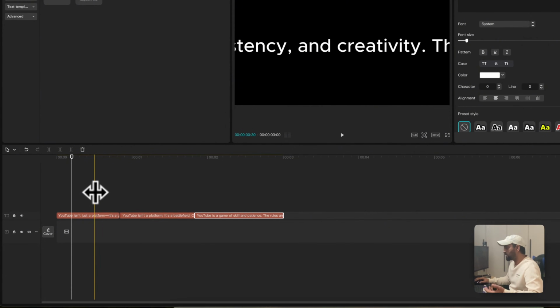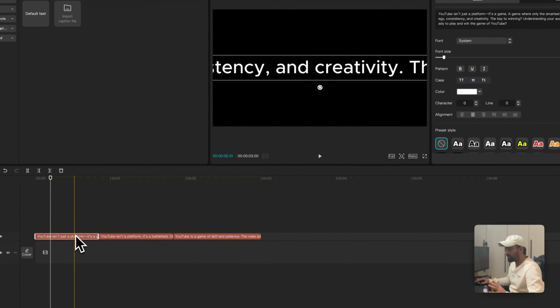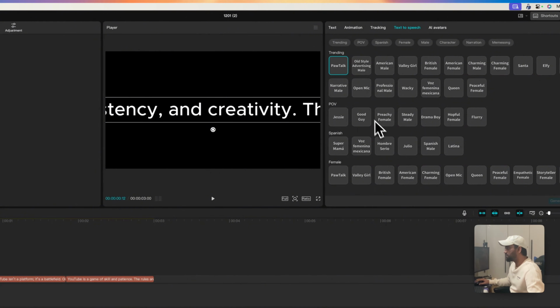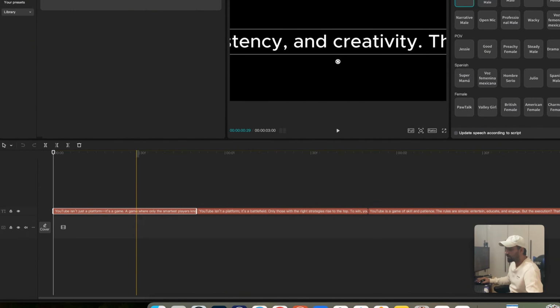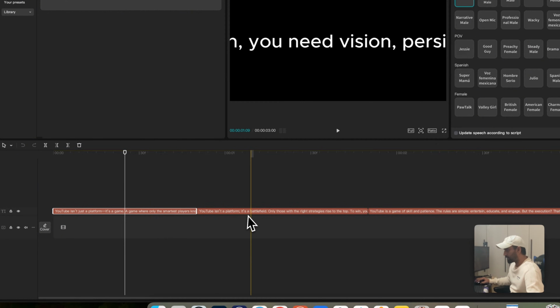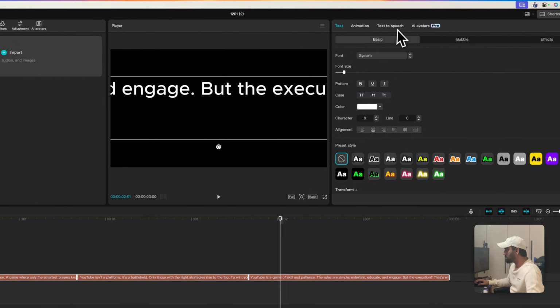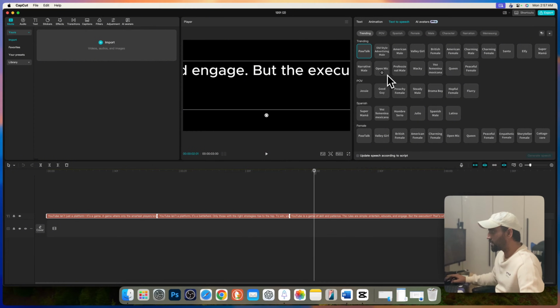You can design text if you want. If not, it's all right. So the first method is to select the first part of the text and then go to text to speech. And here you can choose any voice you like. But in this way, it will create text to voiceover or text to speech only for the first text, not for the second and third. So what you need to do, select all of the text, then go to text to speech. And here there are multiple sounds you can choose from.